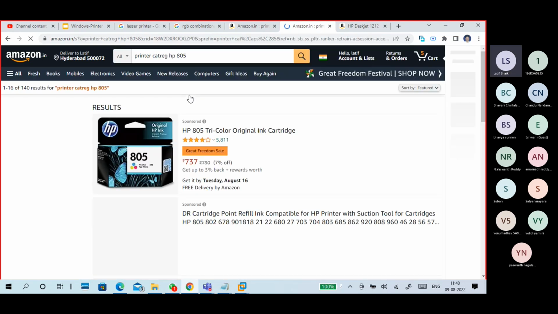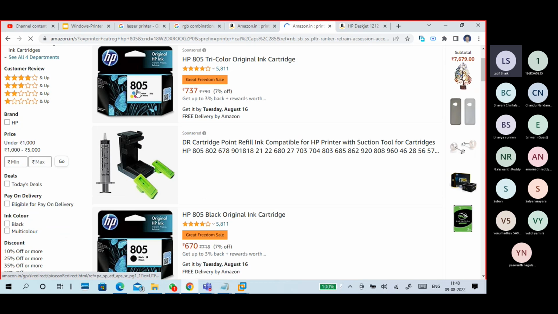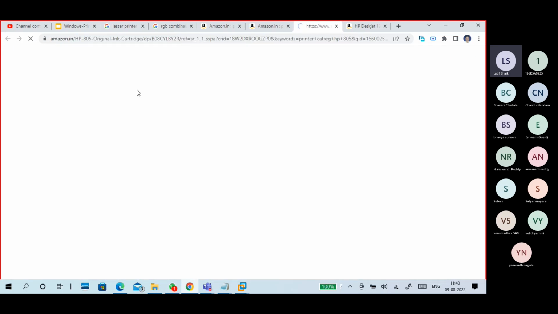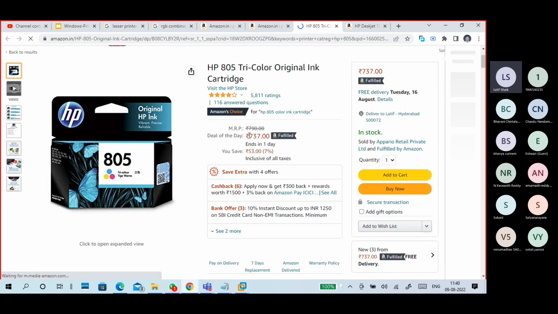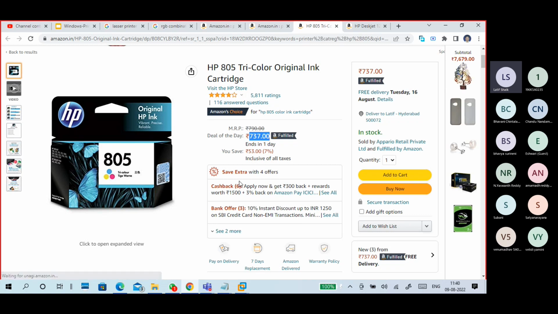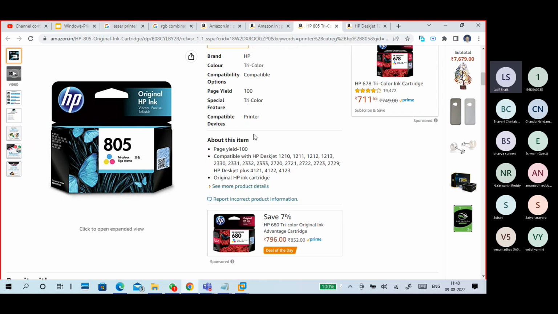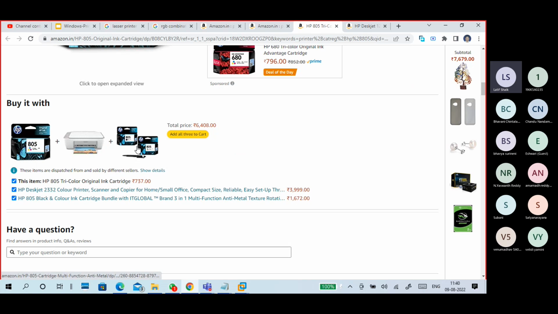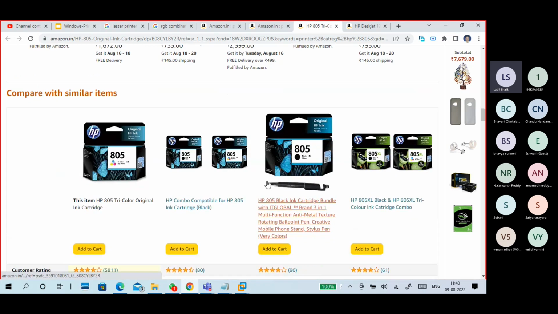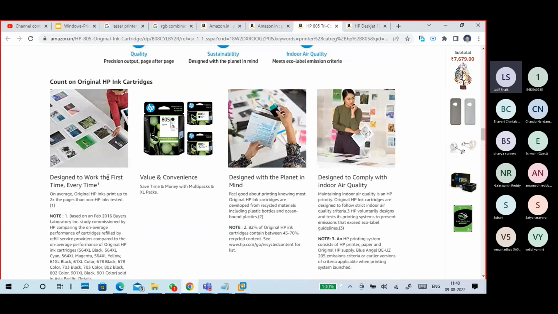Okay, so I have taken an HP cartridge. Yeah, this is the cartridge box. This is the tricolor cartridge box. The cost is around 800 rupees. It will give you prints, and the number of pages we have to check properly, and whether it's compatible with these models. This is a combination of black and this one. It may give you maybe 50 or 60 pages. You have to check the description for how many pages it will give you. It is very limited.